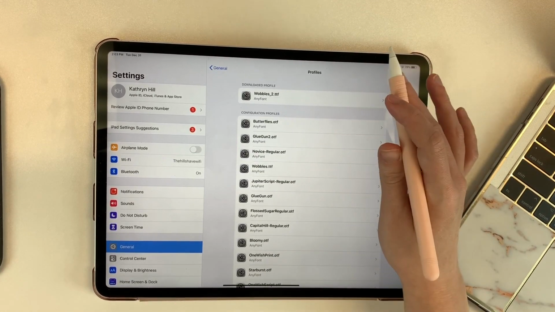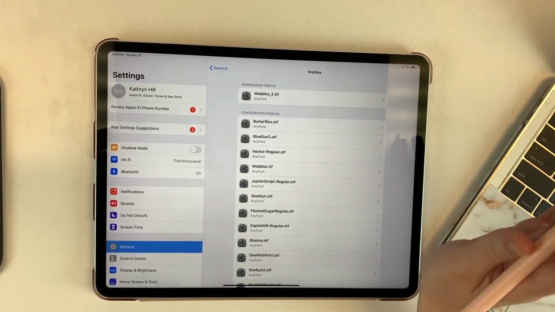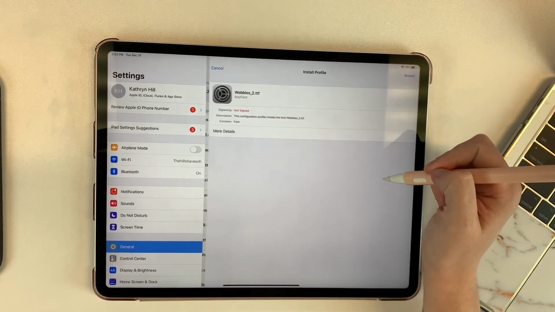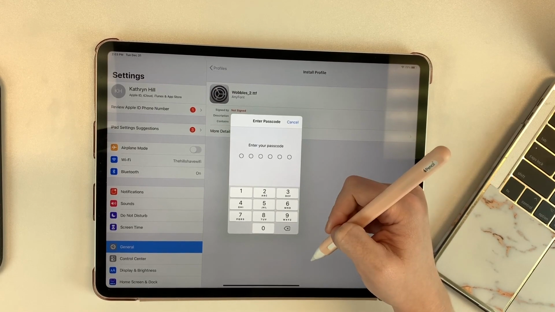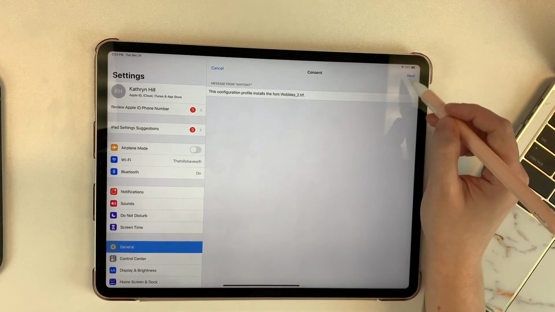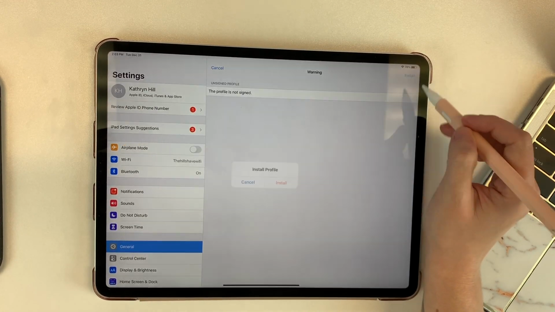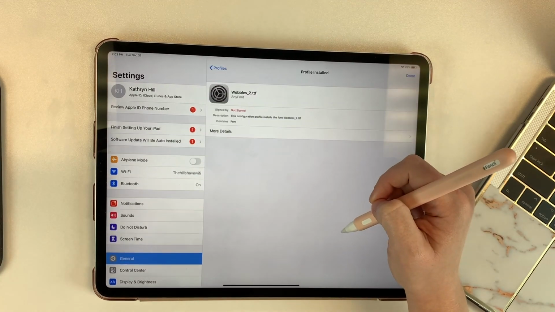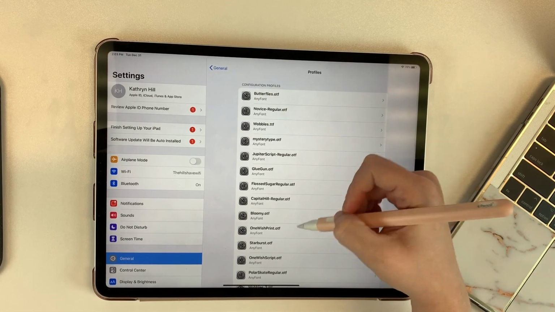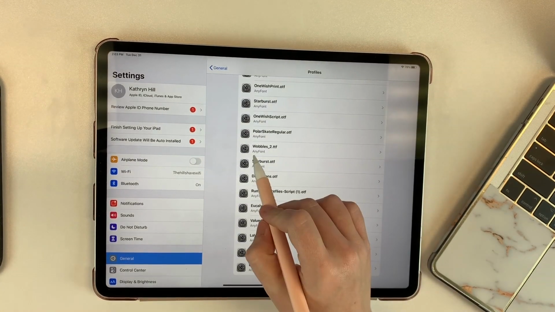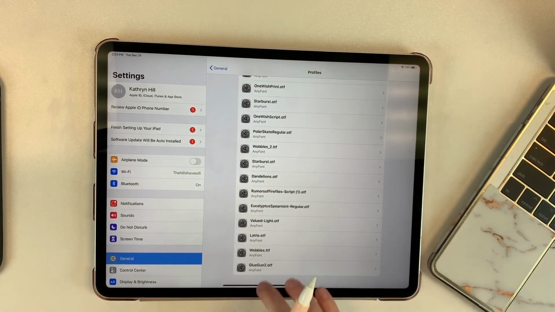So to download this and get it in all of the apps on my iPad, I'm just going to click on that. And I'm going to click on Install, and then it's going to ask you to enter your passcode. And then after this pops up, you want to click on Next, and then you want to click on Install, and then hit Install again. And now it's moved down to my configuration profiles, and you'll see it's right there. It says Wobbles 2.